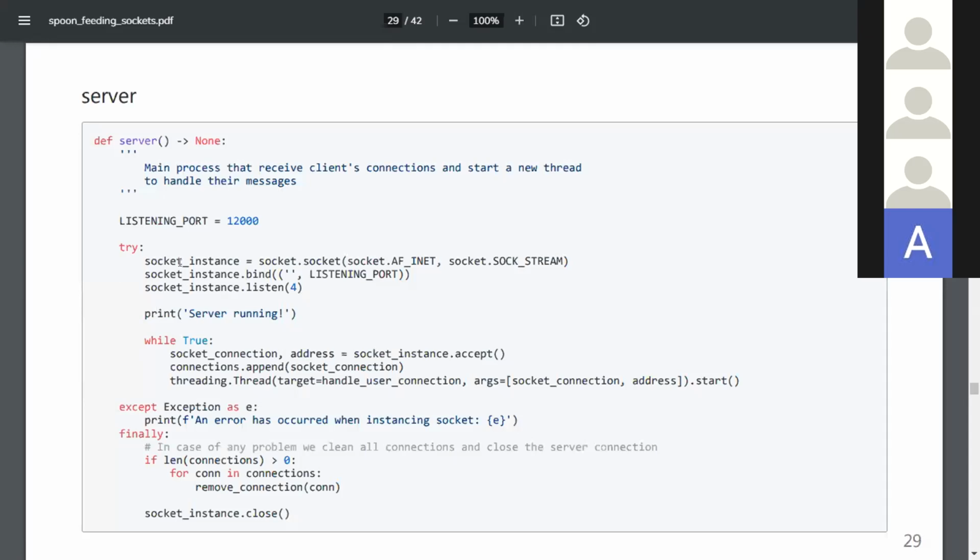Okay, just like any server, it binds, it listens, and then on connection, it appends the connection to keep track, and then to deal with the client, it starts a new thread. And if there are no connections, it just closes all connections, which is nice.